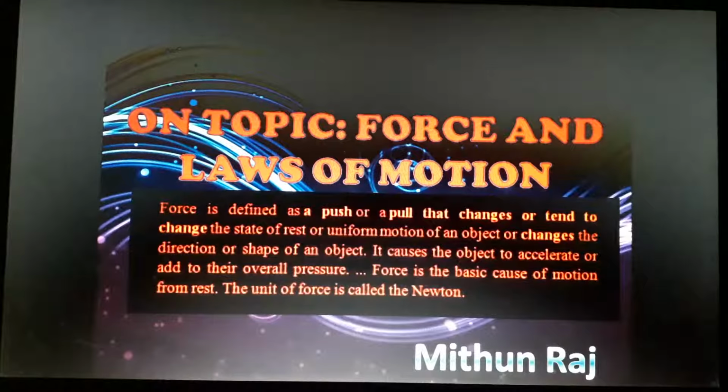So you already discussed force, what it is. It's a push or a pull, which will move something, or which will stop something which is already moving, or which will accelerate, increasing the speed of something, or decrease the speed of something. It will change the position, it will change its direction. It can change its shape also. That is called force.